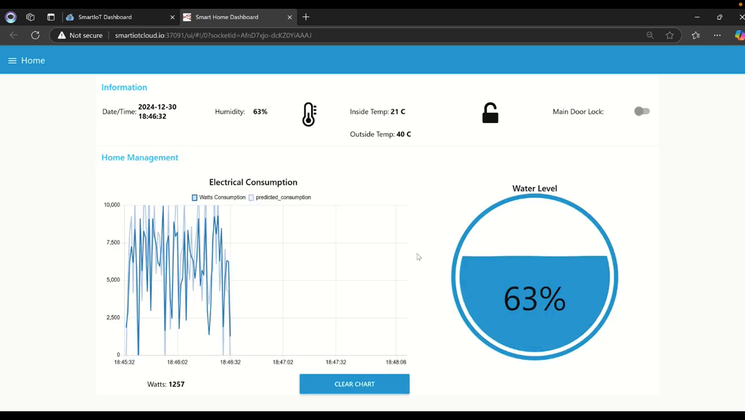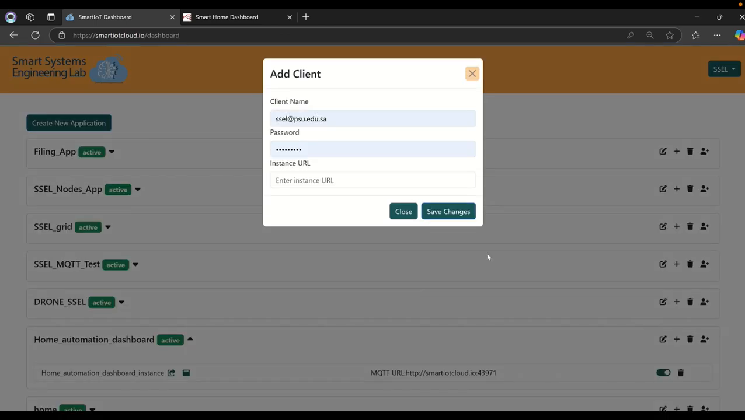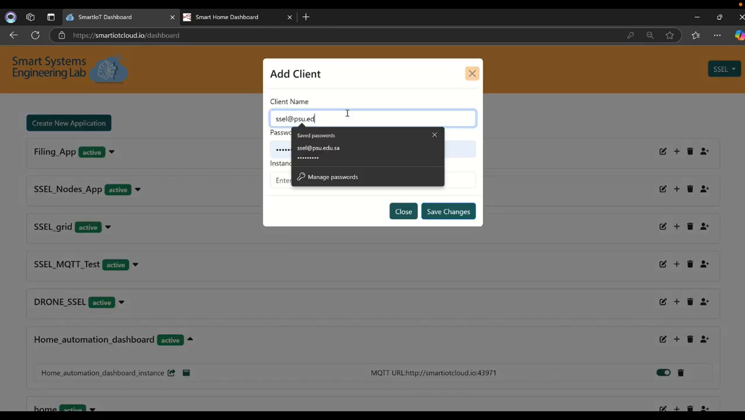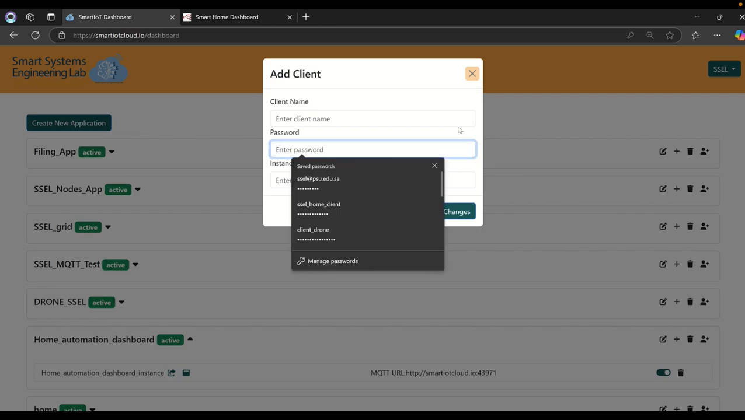So this is the view the client will see, right? This is a dashboard we created for the client. And let's say if we want to give a client username and password to see that dashboard, we can click on this icon, add client. Here we can give the username and password for that client. Let's say whatever we want to give.